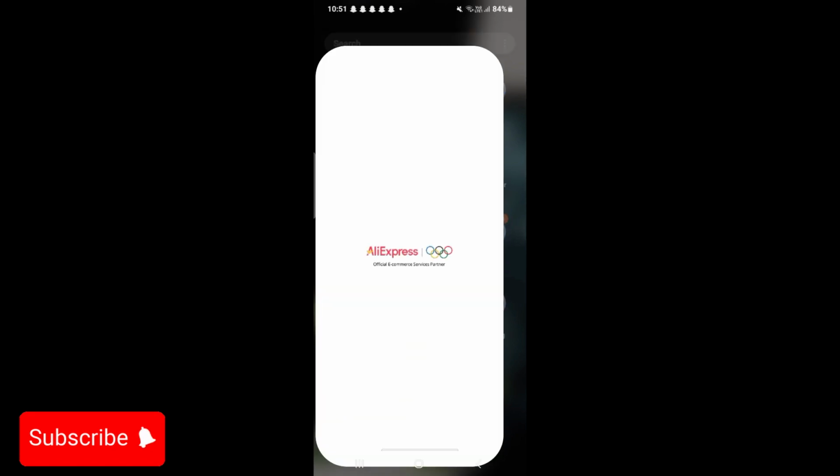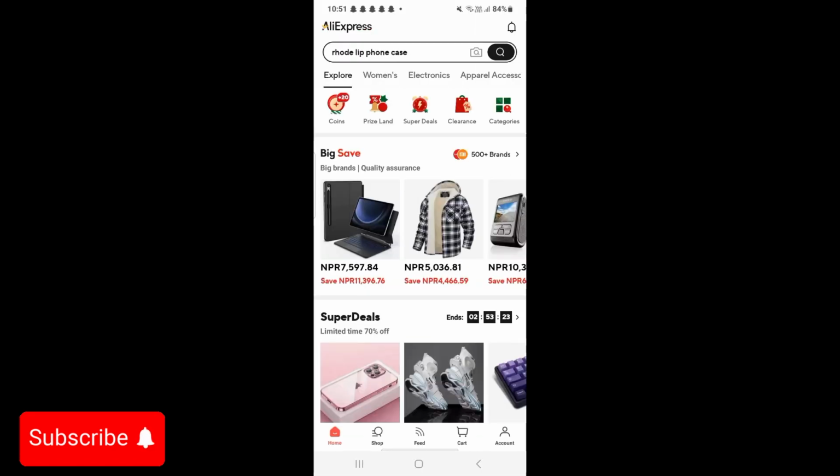First, open up your app. Once you are in the app, make sure you are logged into your account. If you are using the website, the steps are very similar. Next, search for the product you are interested in. It could be anything from electronics to fashion.